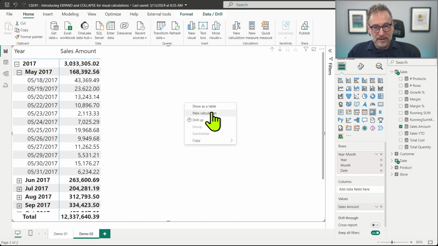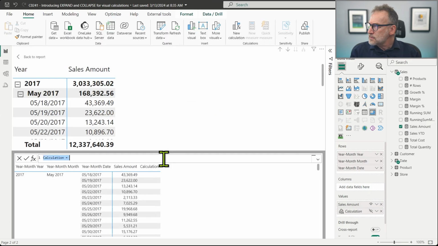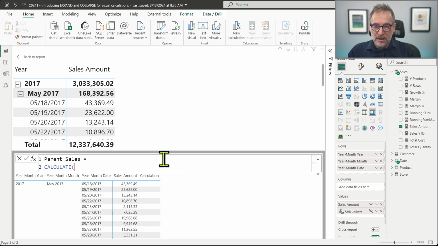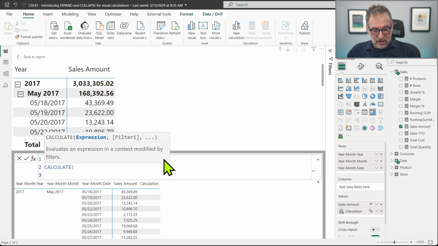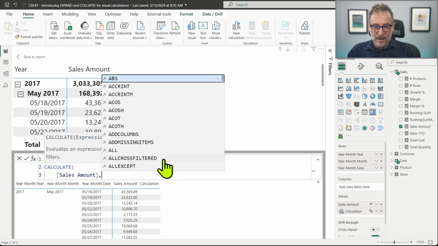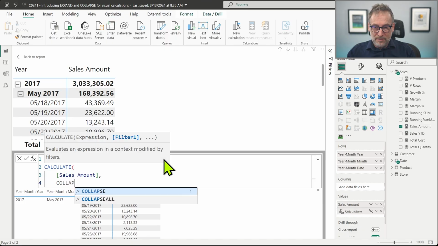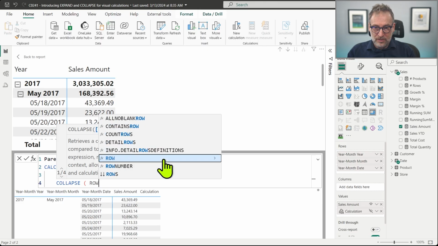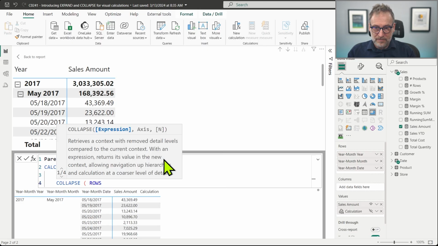So we can create a new calculation. Let's call it parent sales. And parent sales just uses calculate. Because we are operating on the visual context, we reference the sales amount, and then we use collapse. Collapse requires us to tell the axis we want to move. Collapse on rows.